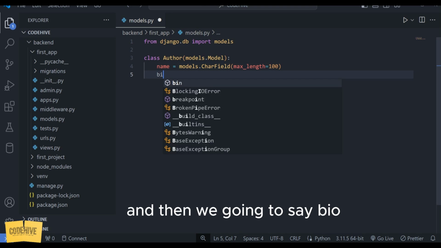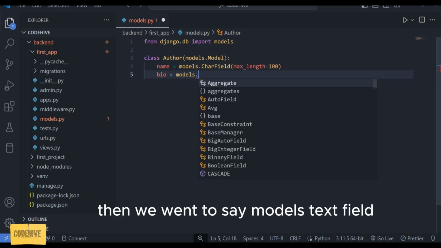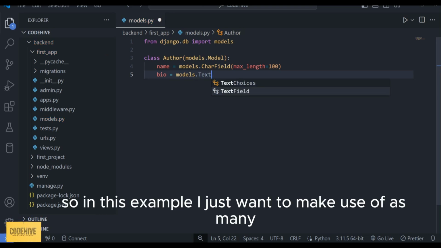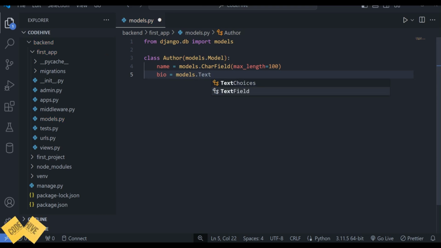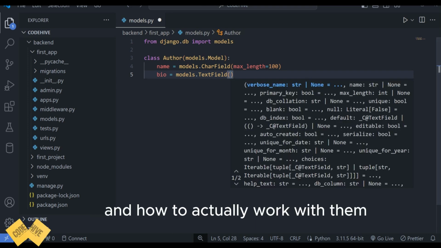And then we're going to say bio, right? So the author's biography. And then we're going to say models.TextField. So in this example, I just want to make use of as many model fields as I can so that you guys can see the difference and how to actually work with them.